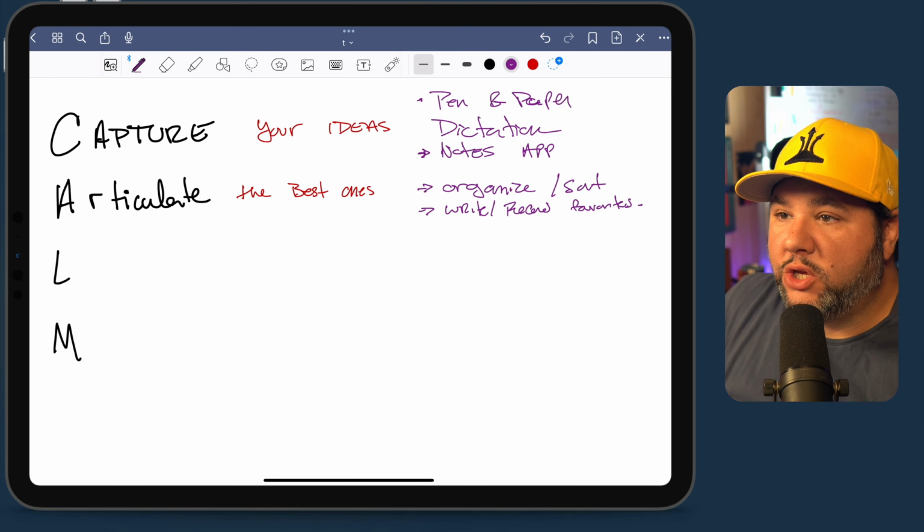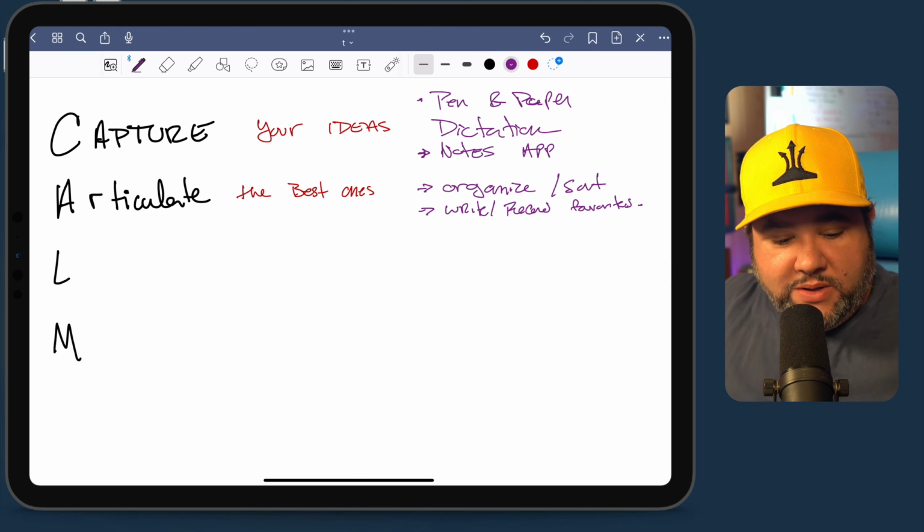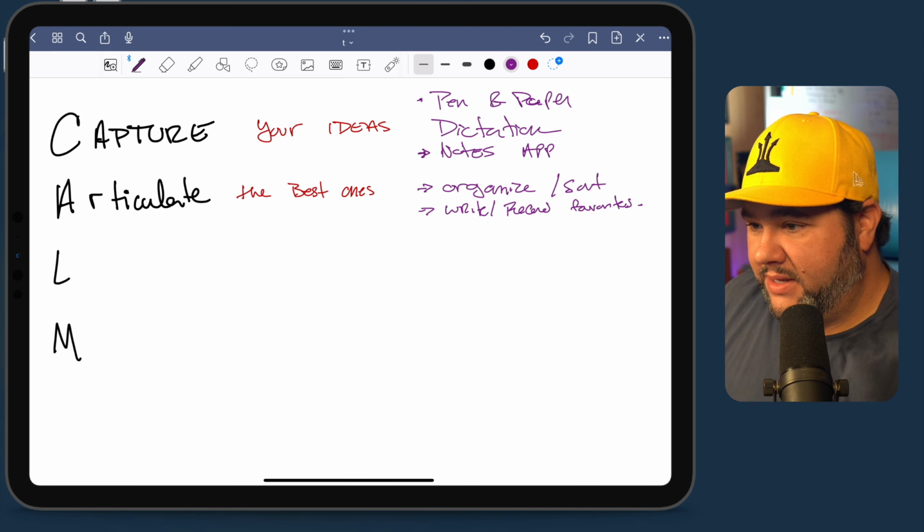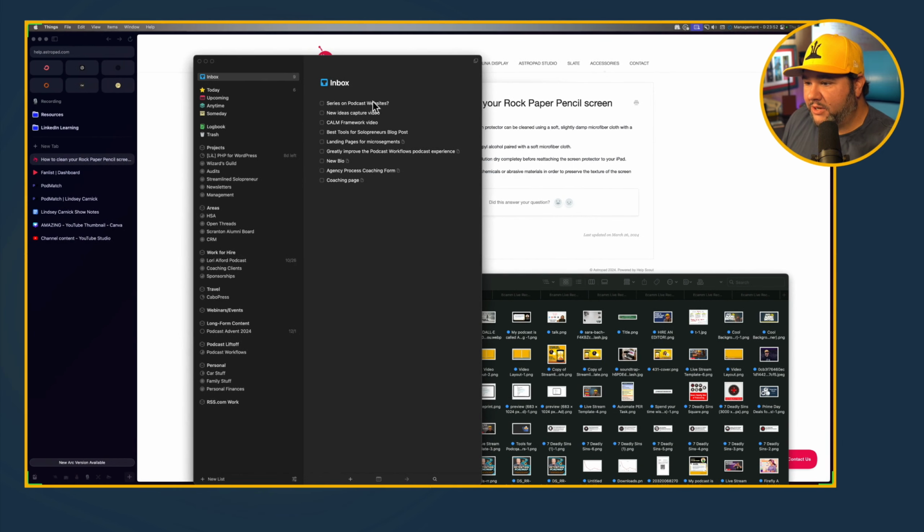And just so you know, I can show you my task app here. So here is Things, and you can see Calm Framework video is in there. So at some point, I decided that I wanted to talk more about this and make a video about this. And that's what I'm doing now.